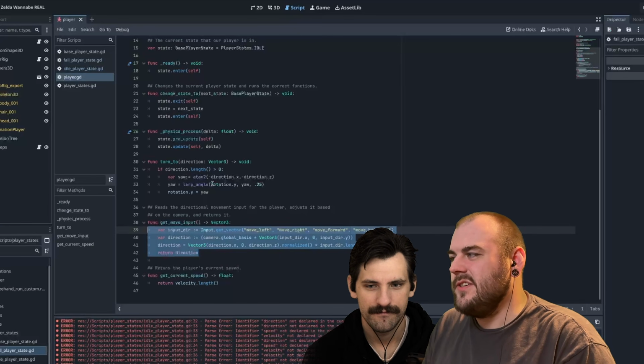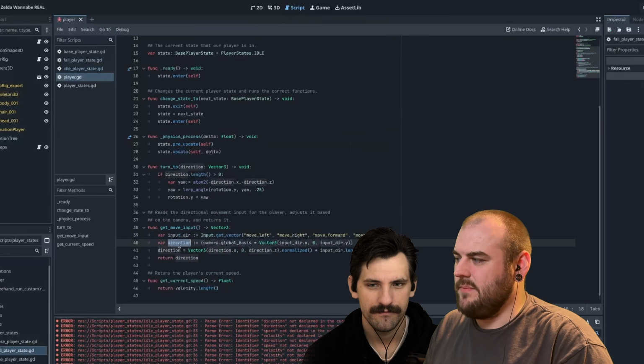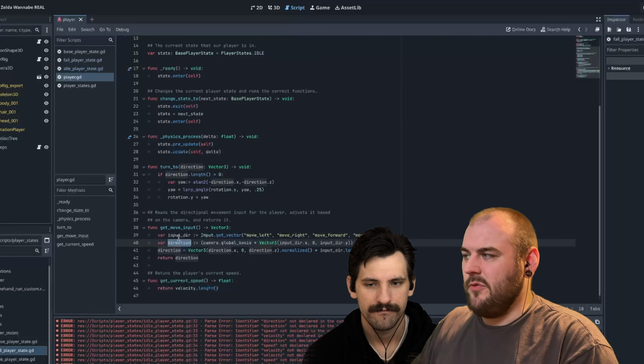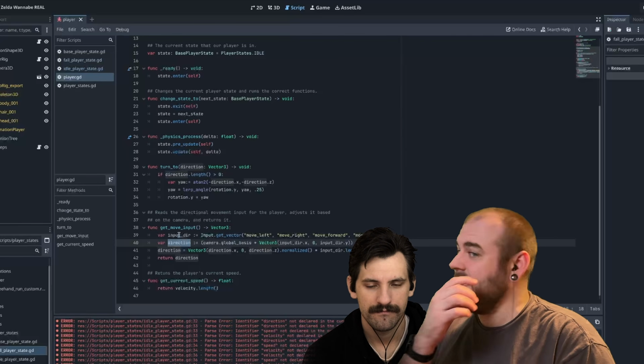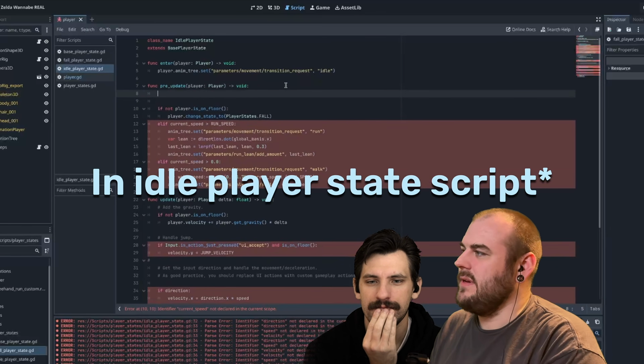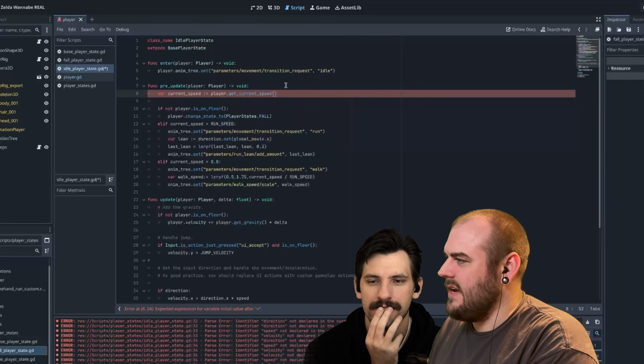The other way we could do this is you could also do all this calculation in physics process and simply make these properties on the player. And then that way you're just always doing them before you get into your state machine. So your state can be like, hey, what is this thing? So now what we can do is up here, we'll just quickly say var current_speed. And we can say player.get_current_speed.